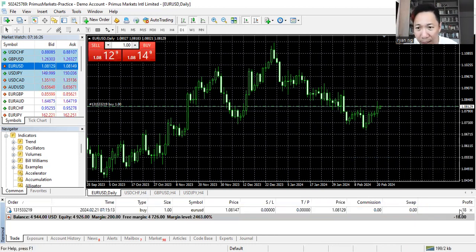And then you can see over here, minus 18. So that's 1.8 pips. All right, if it's 20, it's 2 pips. If it's 25, it's 2.5 pips. Okay. Any trade that appears below this account balance would be your pending orders.